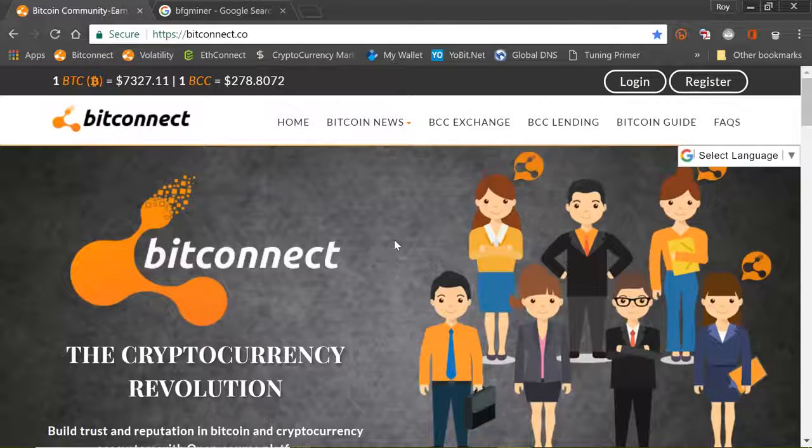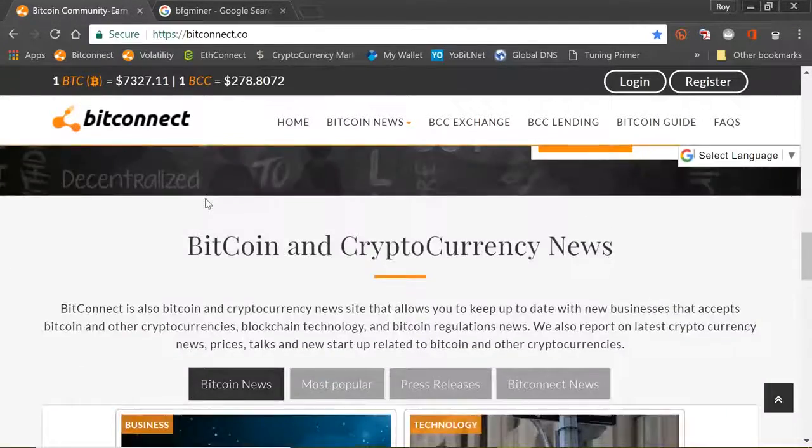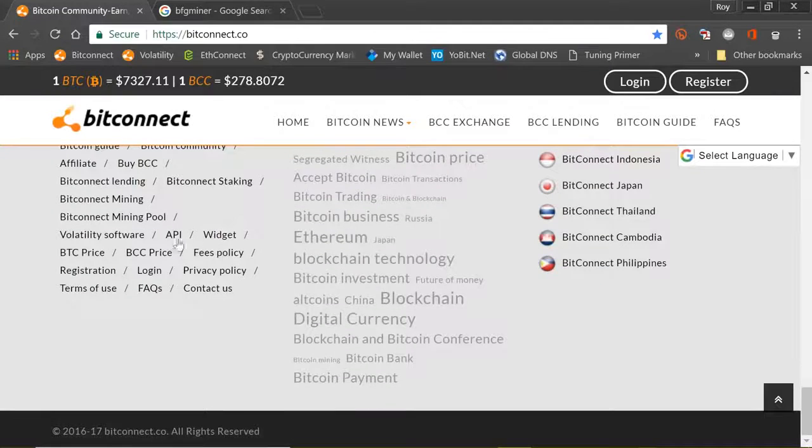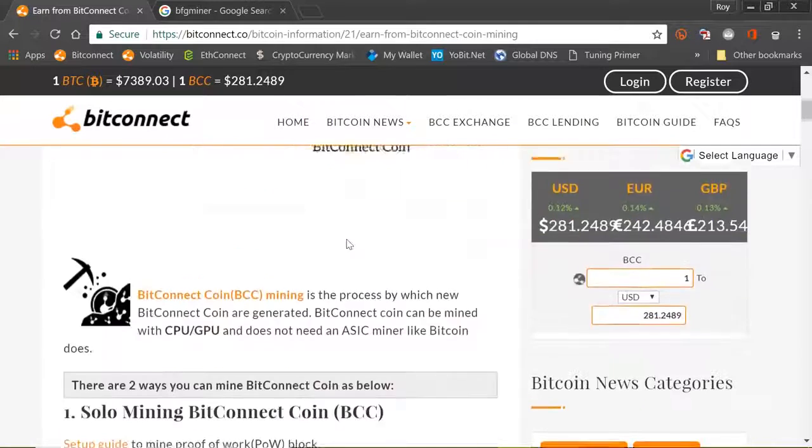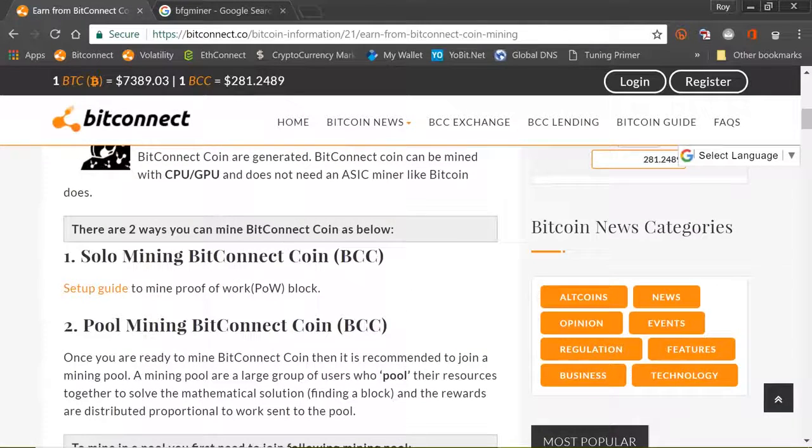So the first thing we want to do is find a pool where we can mine. If we scroll down in Bitconnect all the way to the footer, you can see you've got Bitconnect mining pool, and one above which says Bitconnect mining. If you go to Bitconnect mining pool, that will take you to Bitconnect's own mining pool. About 80% of all the mining done in Bitconnect is through Bitconnect mining pool, but I do want to give you all the options. So if you click Bitconnect mining, it will give you a list. It will tell you about solo mining.